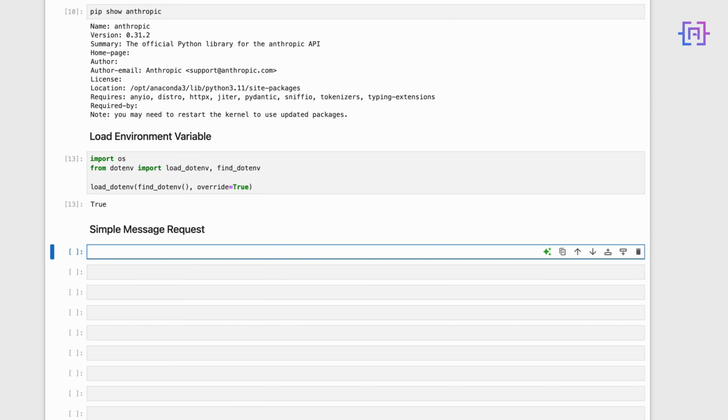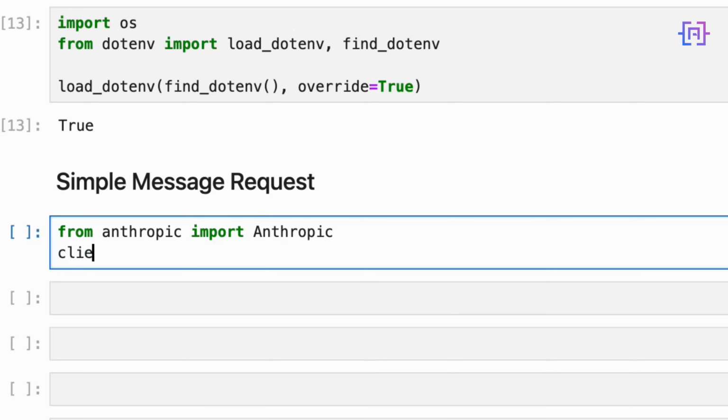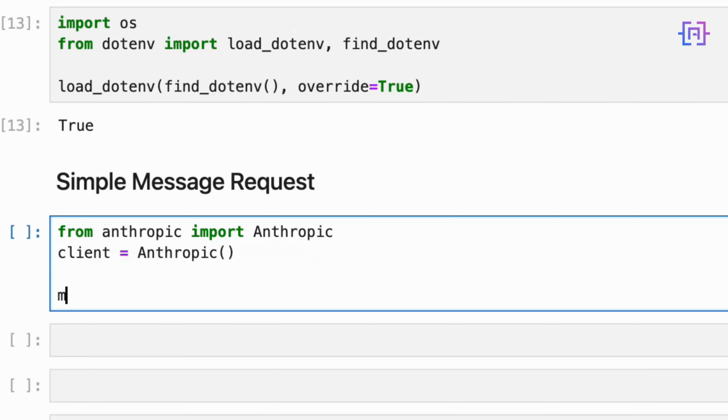I have all the libraries installed in this Jupyter notebook, and I loaded the environment variable. Now let's create our simple application. To build our simple application, we have first to import the Anthropic and create a client. So we'll say the following: from Anthropic, import Anthropic, and then client is equal to Anthropic. Next, I'm going to create a variable for the model name, and it's equal to Claude 3.5 Sonnet.